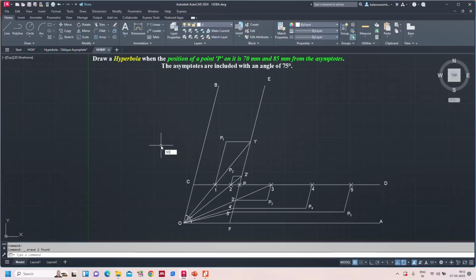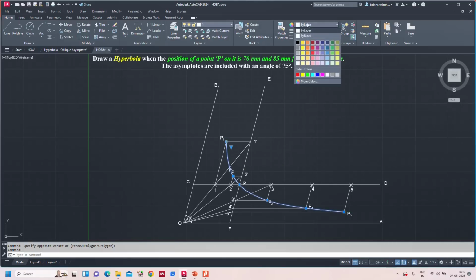Okay. Take the spline command. SPL, spline. P1, P2, it should pass through P3, P4, and P5. Just press spacebar or enter. This is the hyperbola. We got it through oblique asymptotes.